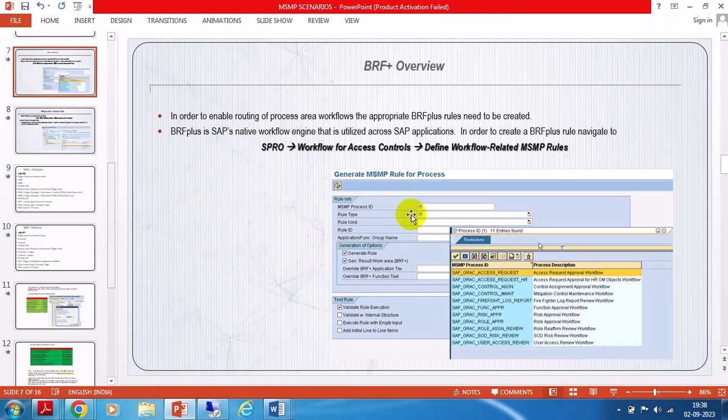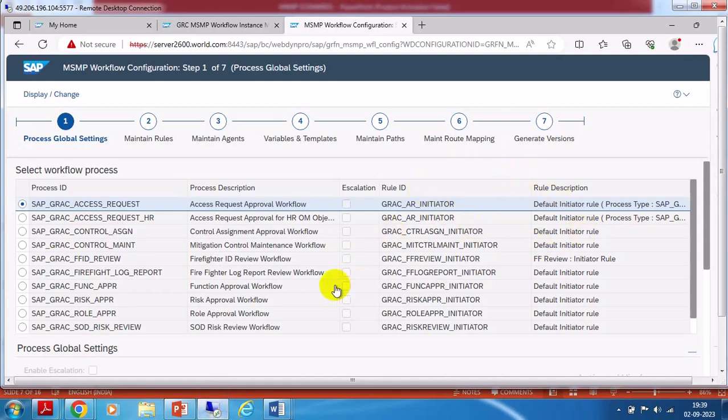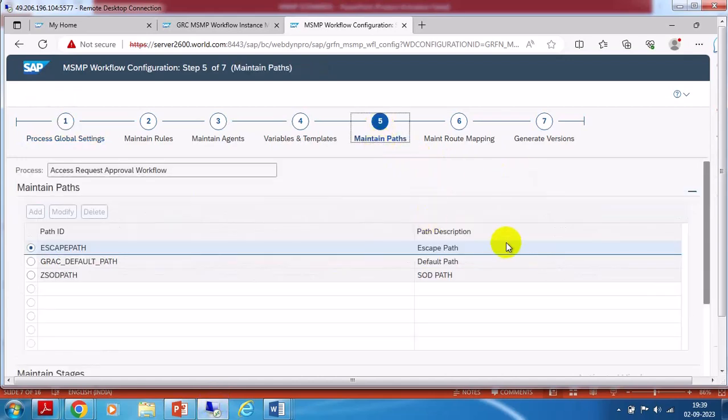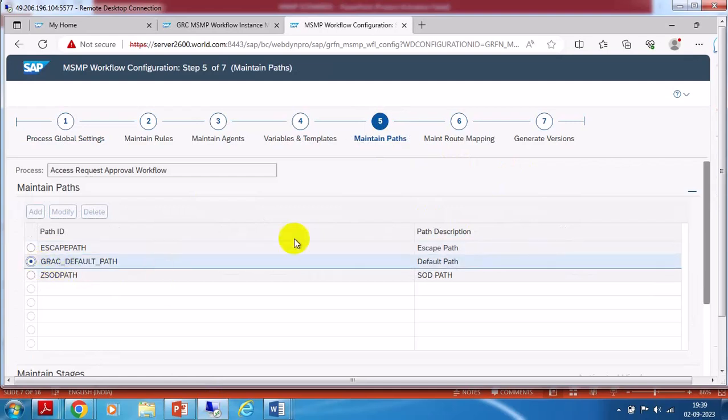Now, as of now, we have discussed only standard parts in the MSMP. Whatever requests we have submitted, new user account or any of the requests, everything will go to the default path only. That is by default. Now we have a different requirement.